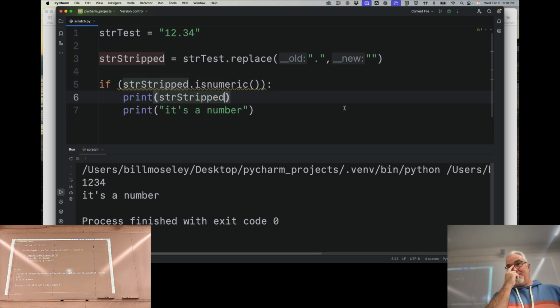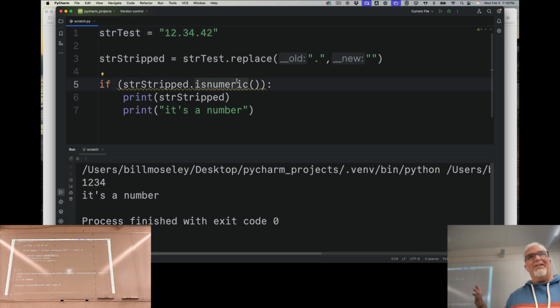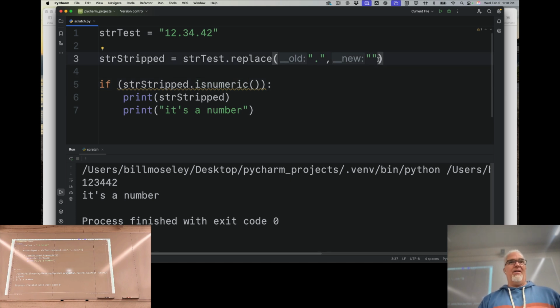Now here's a problem. There's one more thing we got to do to make this really clean. Is that a valid float? No. But watch. It says it is because it's taking out all of the periods, which is problematic for us. So what do I want to do here? There's one optional parameter here that maybe you remember, maybe you don't, about replace, and that is I can tell it how many to remove or how many to replace.